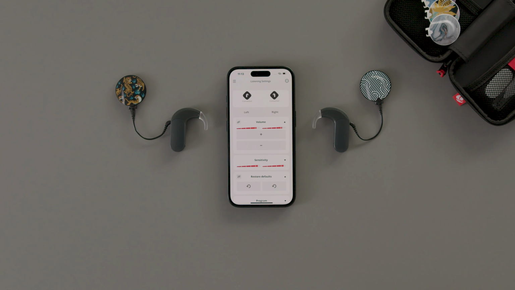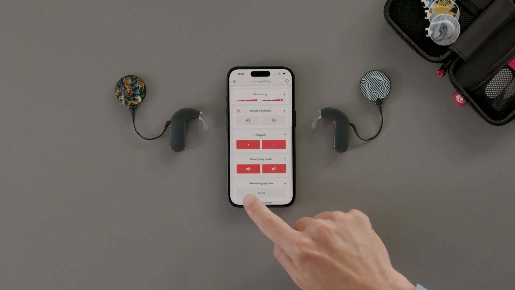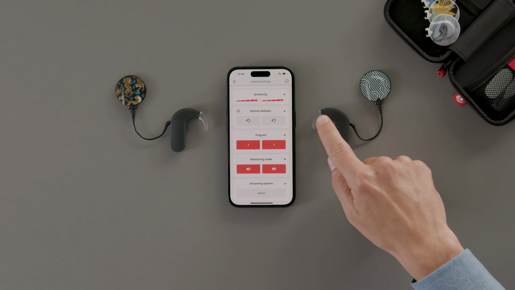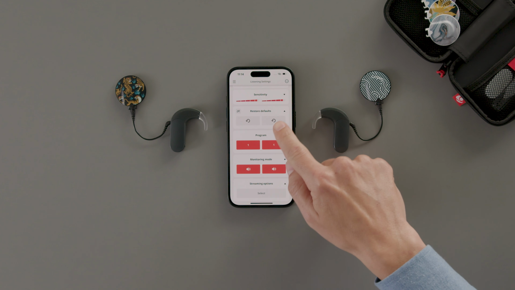You can choose whether to receive input from your audio processor microphone, streamed audio, or a mixture of both. And you can select the program you want to listen with. Each time you change a setting, the indicator light on your audio processor will blink to show the command has been received. You can also restore your processor to default mode with one tap.